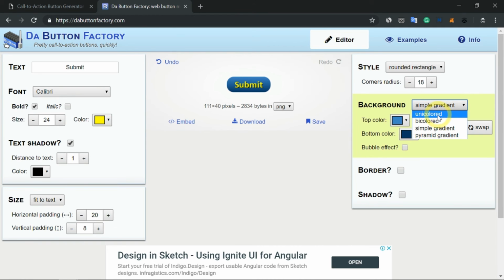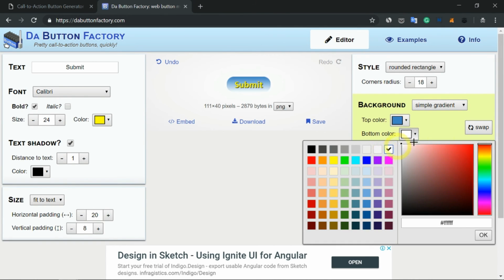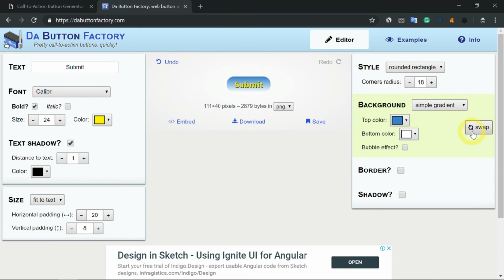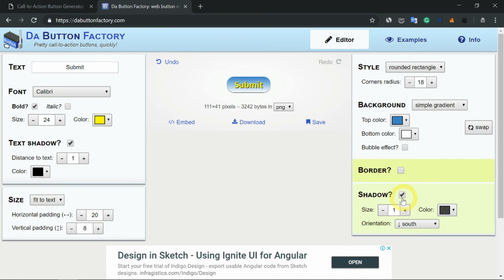So let's just say I want to change it to a simple gradient, and let's just change this to like that. See that? And I can quickly swap it. And I could have even a bubble effect, which is like an emboss button. You can add border or shadow. It's really up to me.